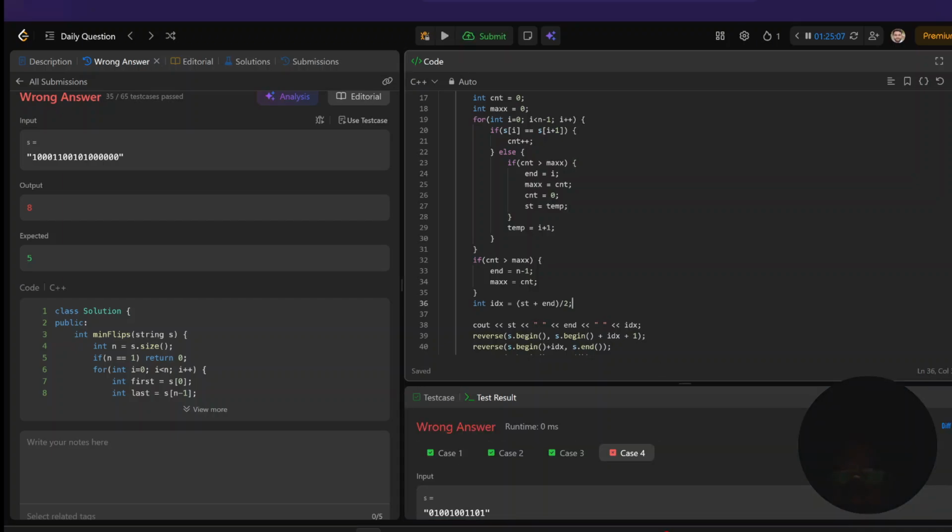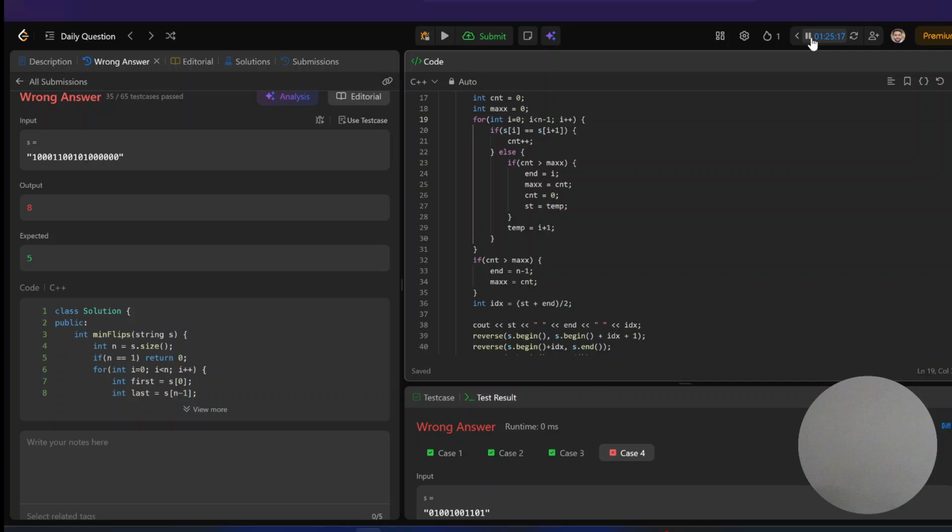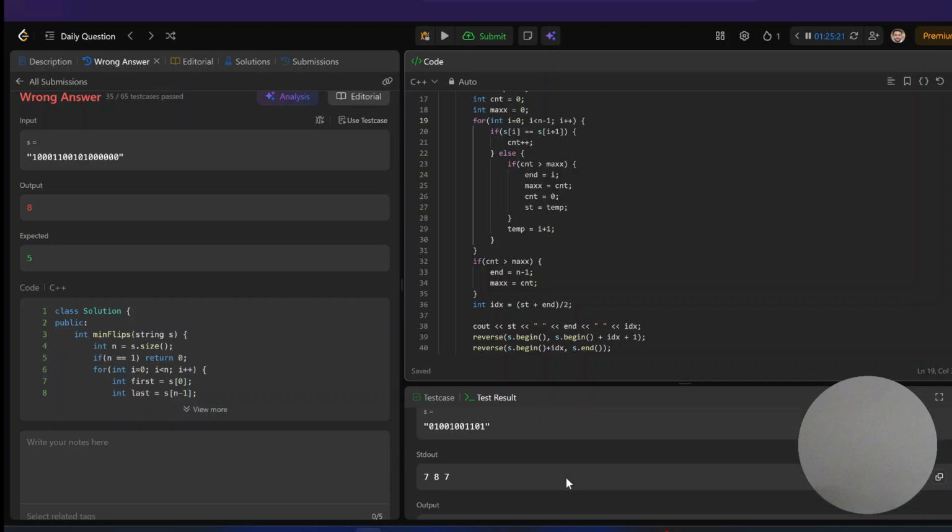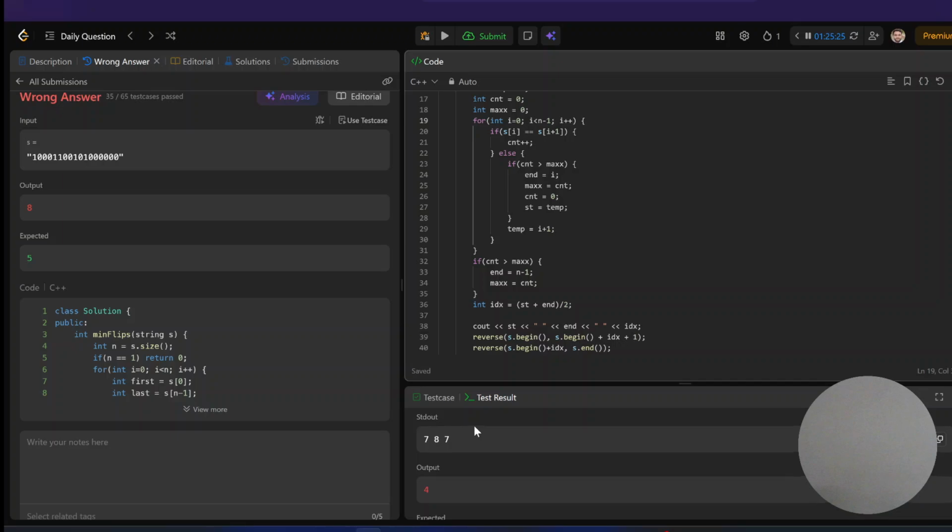What happened? So what happened now? I get my start at 7, and at 7 I need that 8 this time. 7 and 8. Why am I going to the last?